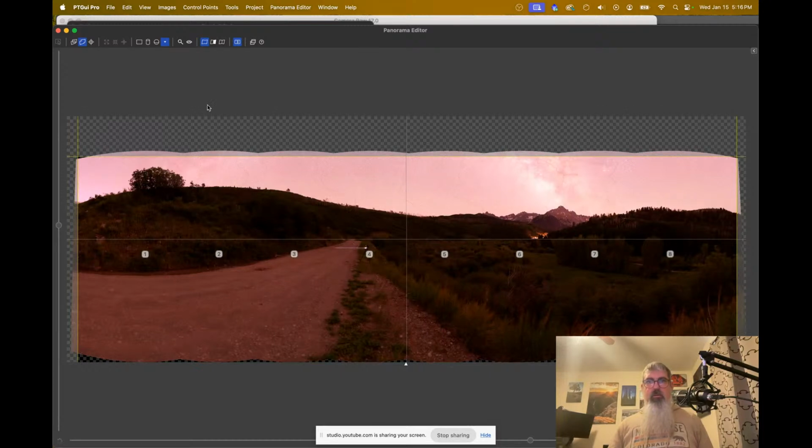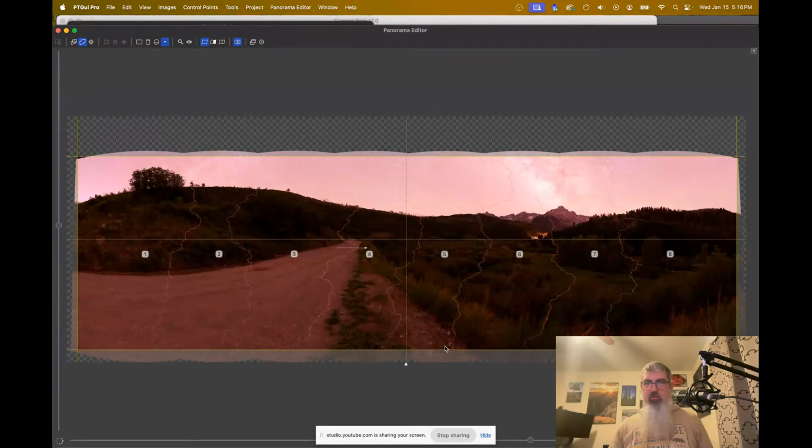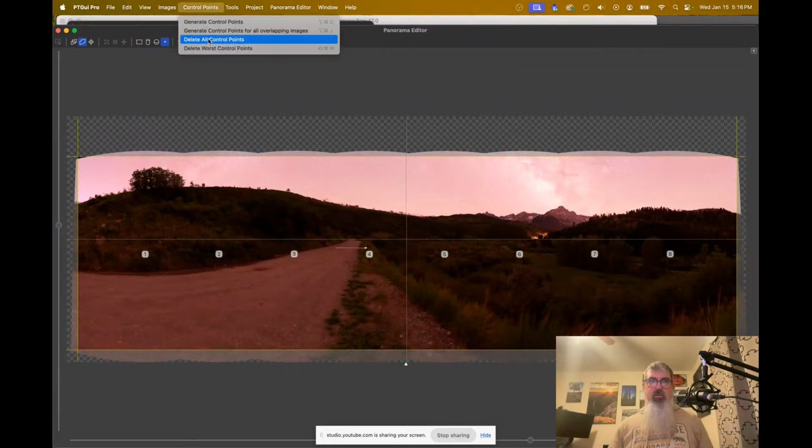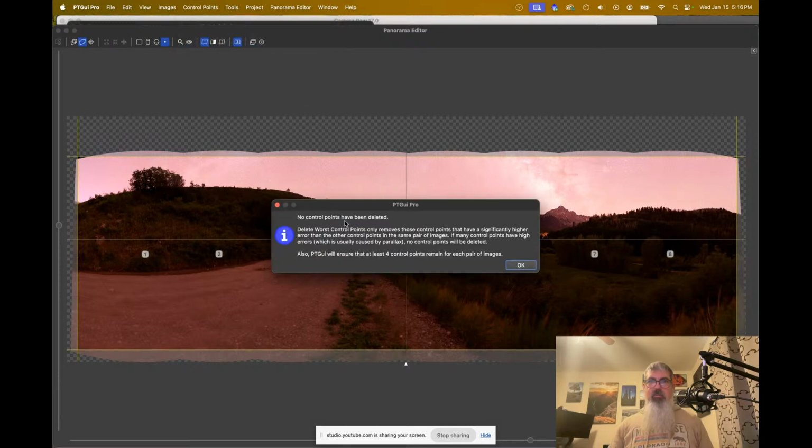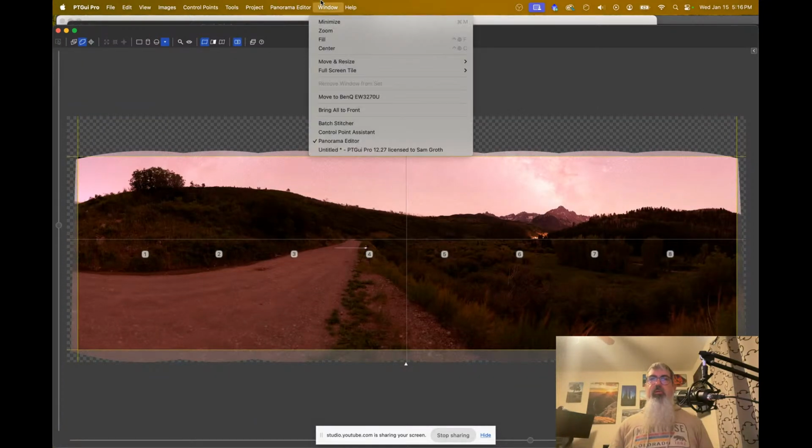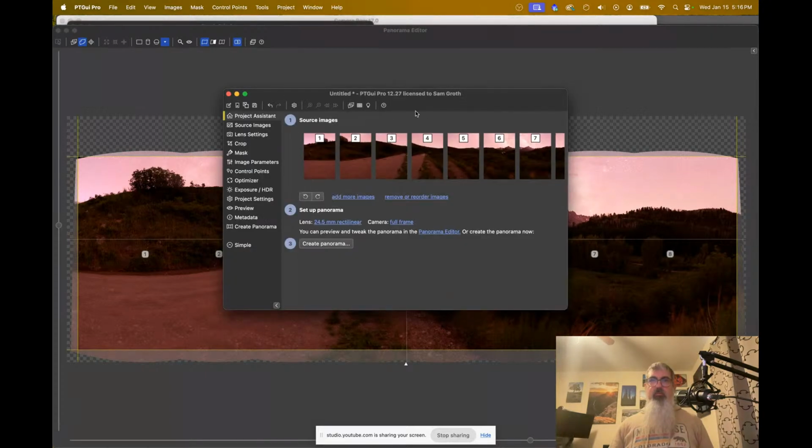All right, and so I think this looks good. Another thing, well, we'll crop the bottom here too. Another thing you might want to do is go through the control point editor and delete the worst control points. A lot of times it doesn't find any, but sometimes it does. So it could possibly improve your actual panorama results. So if we come back to the main PTGui window here, we can create panorama.